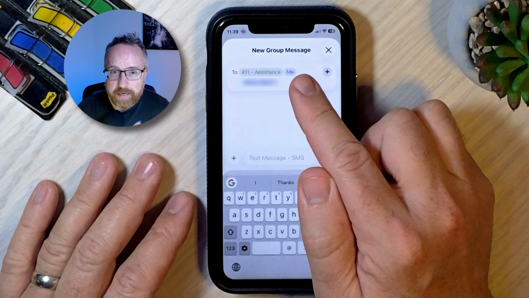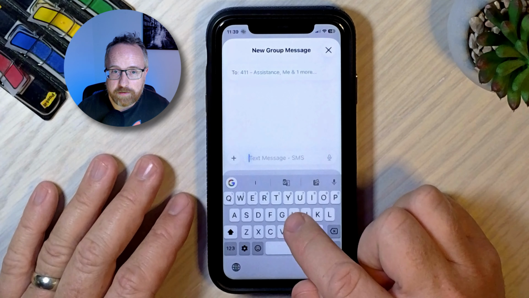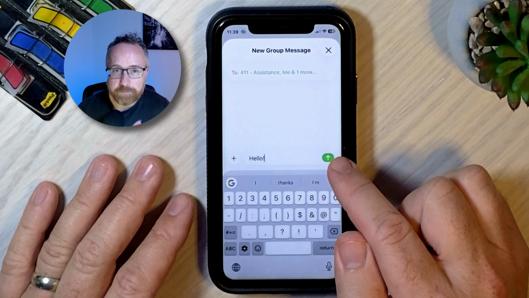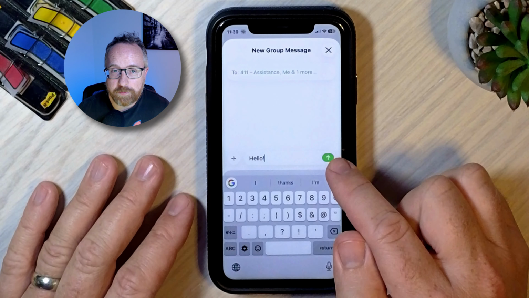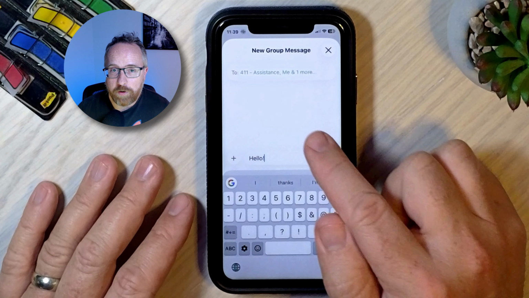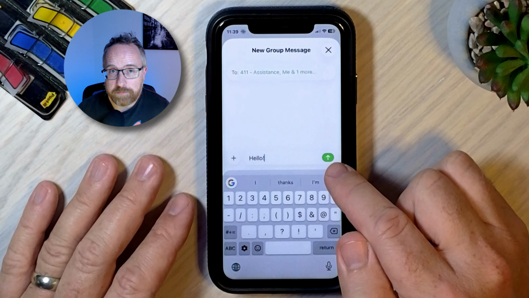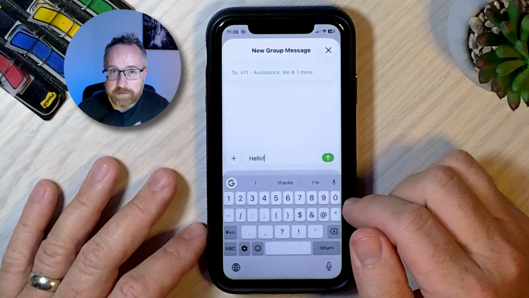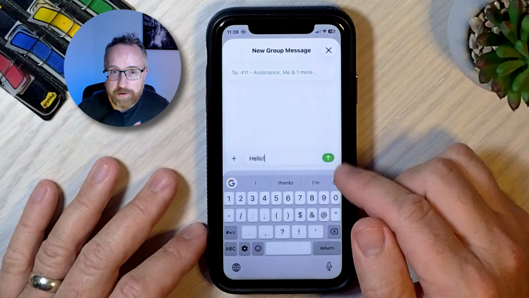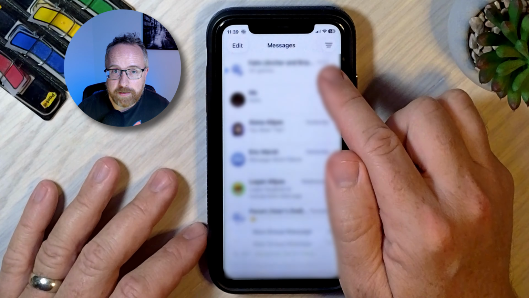And once you have everybody added, you just type your message down here and you tap send. And this is green because one of the people in this group is green. If they were all on iPhones, it would show blue. And that's how you send a group message. And now everybody can respond in that message thread.